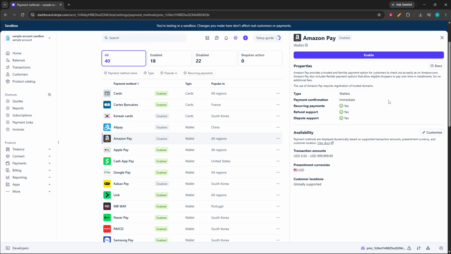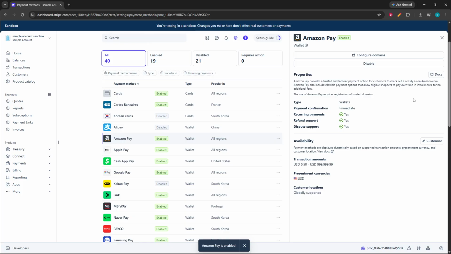Once you confirm that Amazon Pay is available for your account, click Enable or Turn On to start the activation process. Stripe may ask you to complete additional setup steps to connect Amazon Pay. If that happens, follow the on-screen instructions carefully. You may need to complete a connection process or verify certain details before the payment method can be activated. When you finish those steps, click Save if Stripe prompts you to do so.